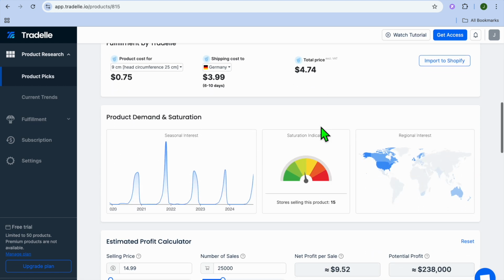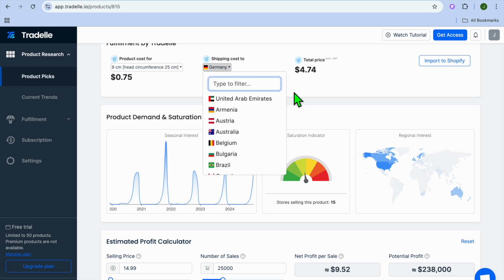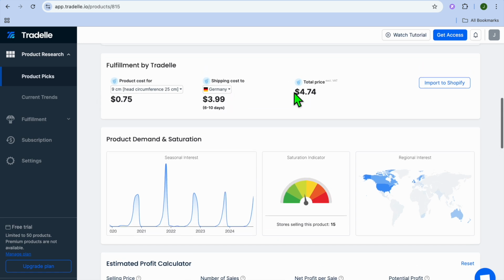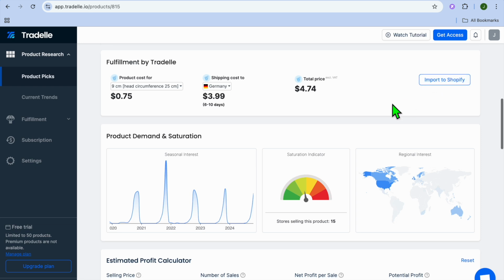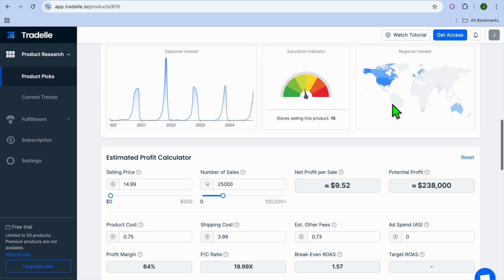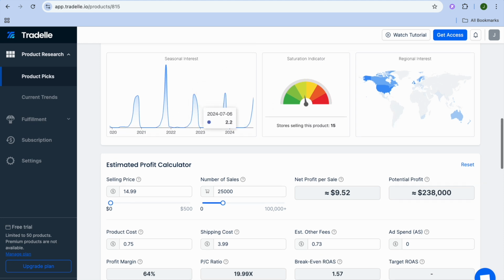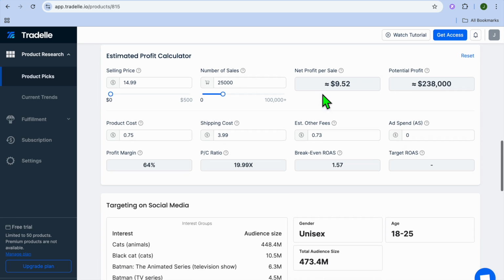Now scrolling down, you can also see the shipping cost, so you can change the country that you would like to ship to. And with Tradelle, you'll be able to import the product directly to Shopify. Once you're on their paid plan, you can tap on Import to Shopify. By scrolling down, you can see the product trend over the past few years, and you can also see their saturation indicator. This basically means how many persons are selling the product at the time.